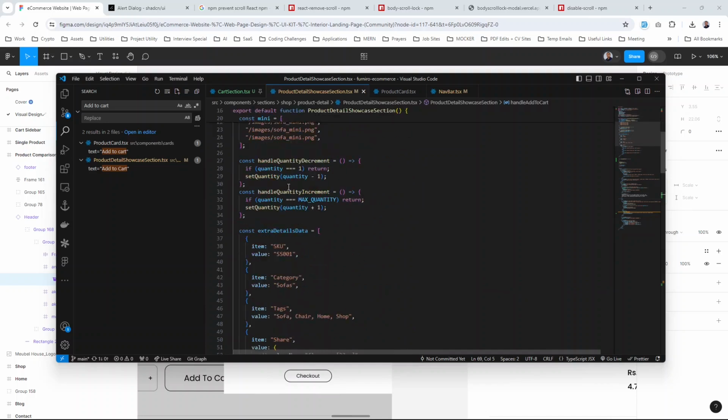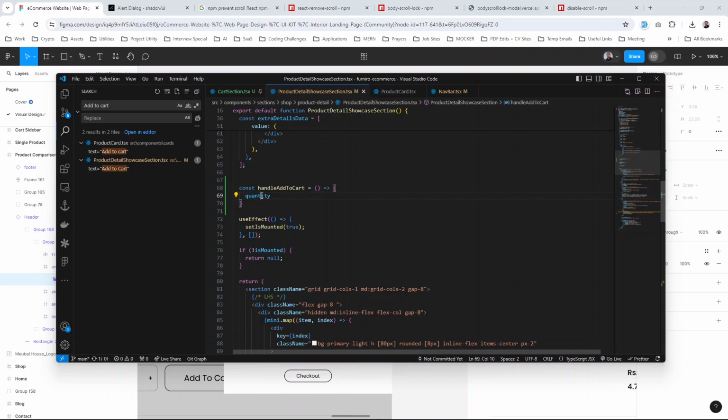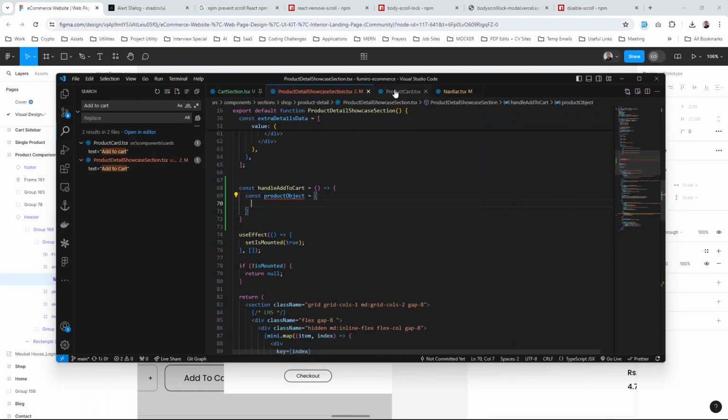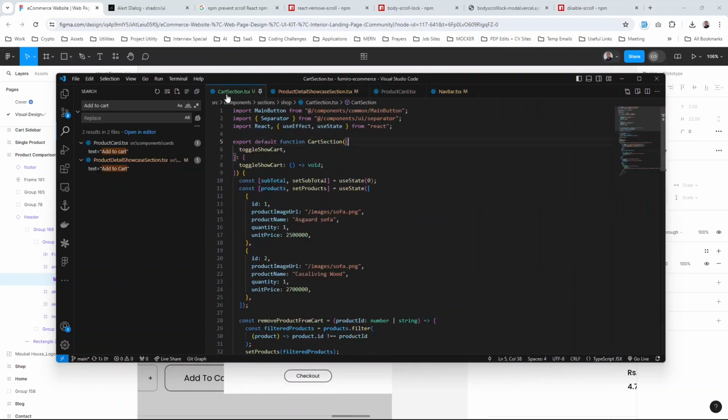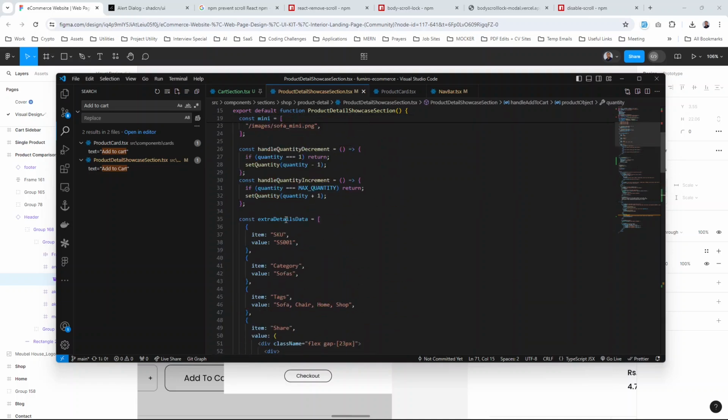Okay. Yeah, so we can worry about the quantity. So yeah, we need to create the object, the payload. From in here, from the cart section, we have something like this. So we have to mimic the same thing. So quantity will be equal to the quantity from the state.